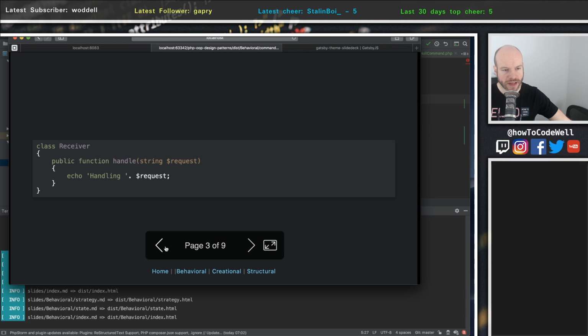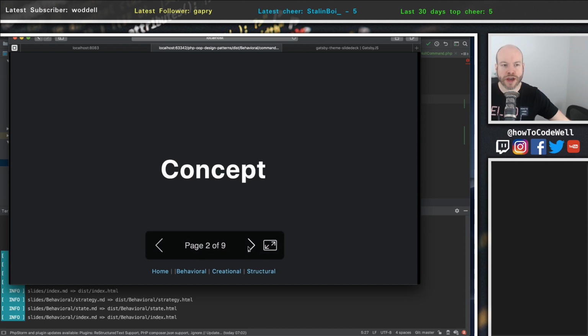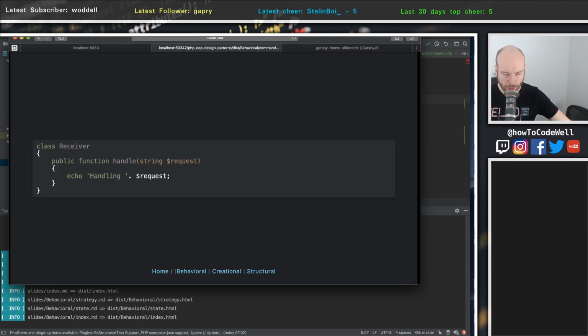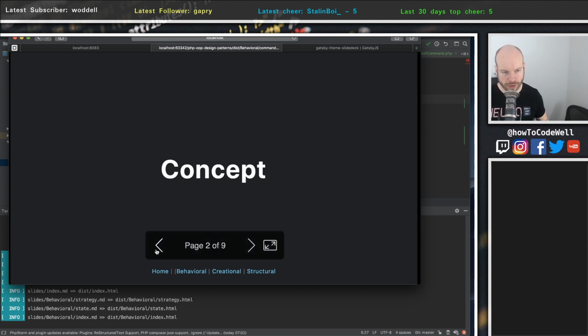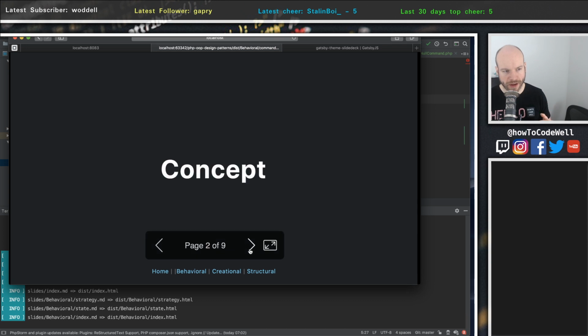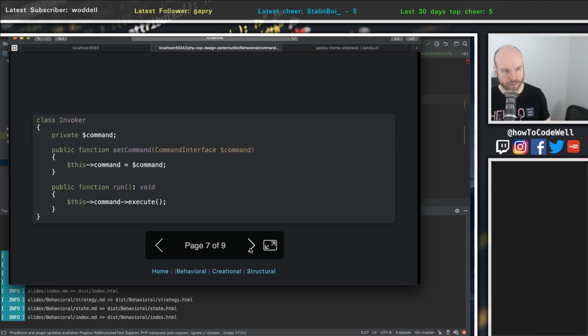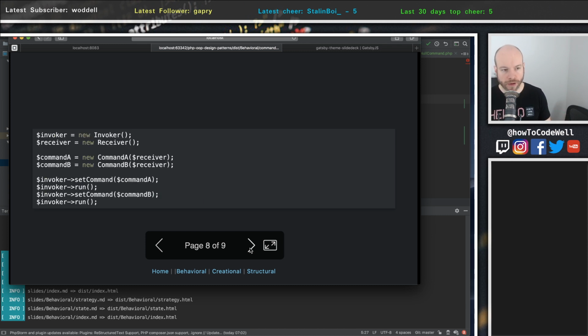The introduction will be video 1. It's going to be a short video, but still video 1. And then the theory is going to be the second video, where I'll be talking about the concept, the theory, the definition. This is the command pattern, so the definition of the command pattern. That's video 2. And then video 3 will be going through the actual concept. So in this case, we're talking about the receiver, the command interface, command A, command B, the invoker, and then the example. So that will be the third.